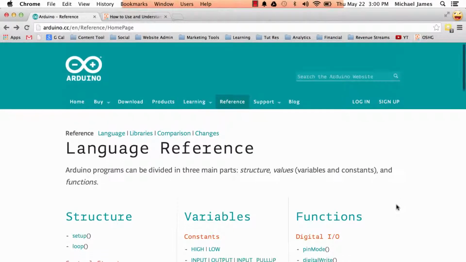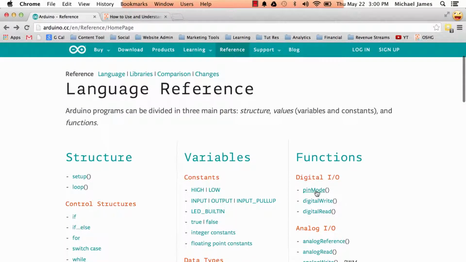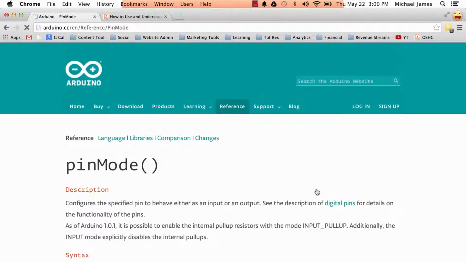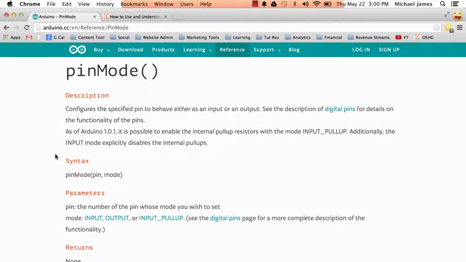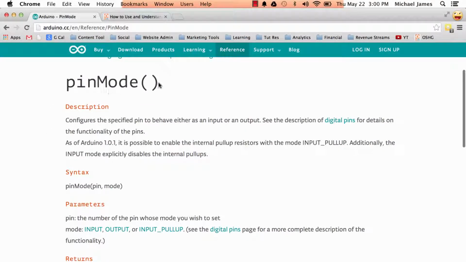So let's go ahead and click on the pin mode function under the functions column here, and this will take us to the individual reference page for pin mode. What's nice about these individual reference pages is that they all follow a relatively standard format. At the top, you're always going to find the name of the function or the name of the entry that you're looking at.